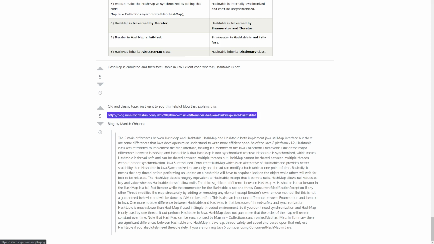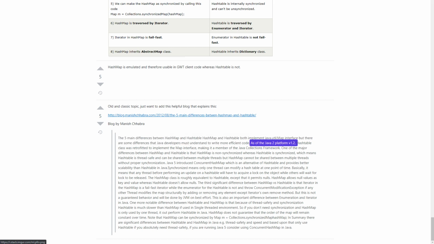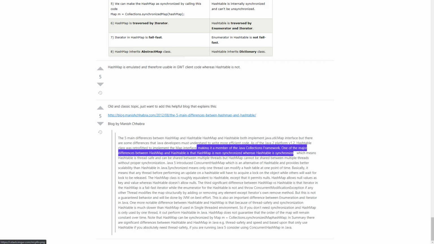Blog by Manish Jabra: the 5 main differences between HashMap and Hashtable. HashMap and Hashtable both implement the java.util.Map interface, but there are some differences that Java developers must understand to write more efficient code. As of the Java 2 platform v1.2, the Hashtable class was retrofitted to implement the Map interface, making it a member of the Java Collections Framework.